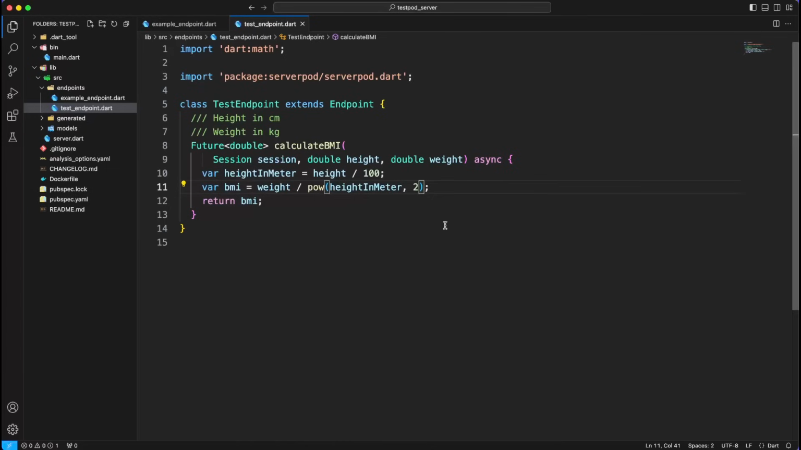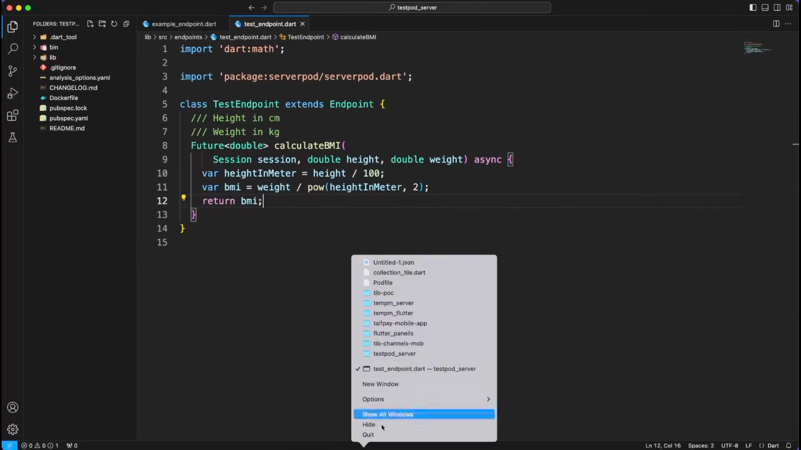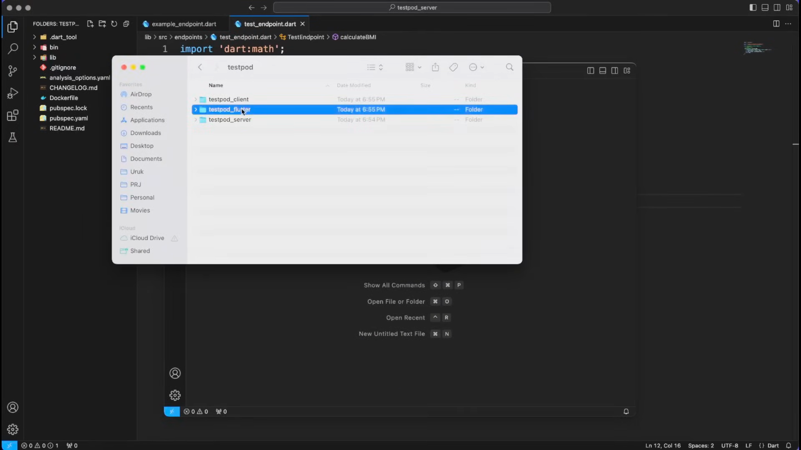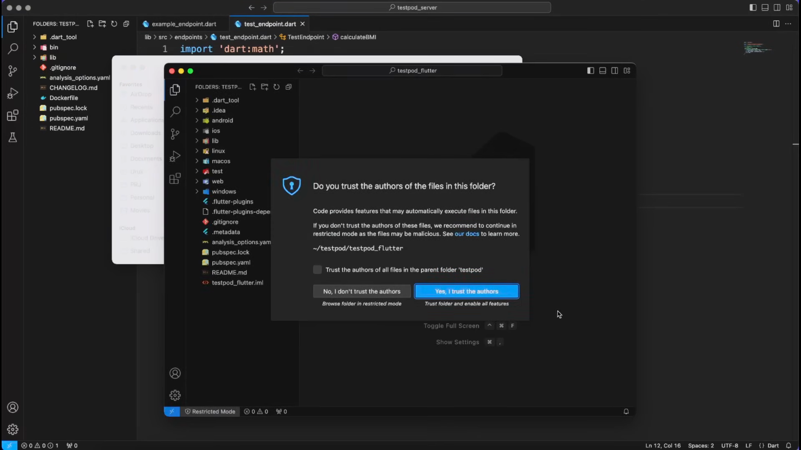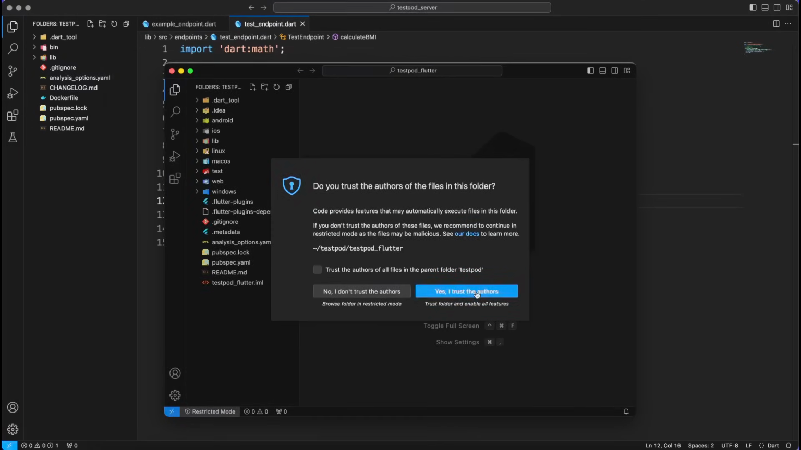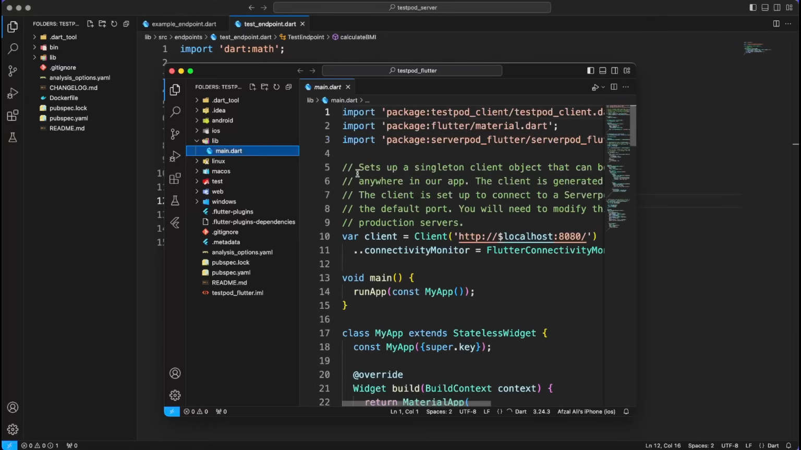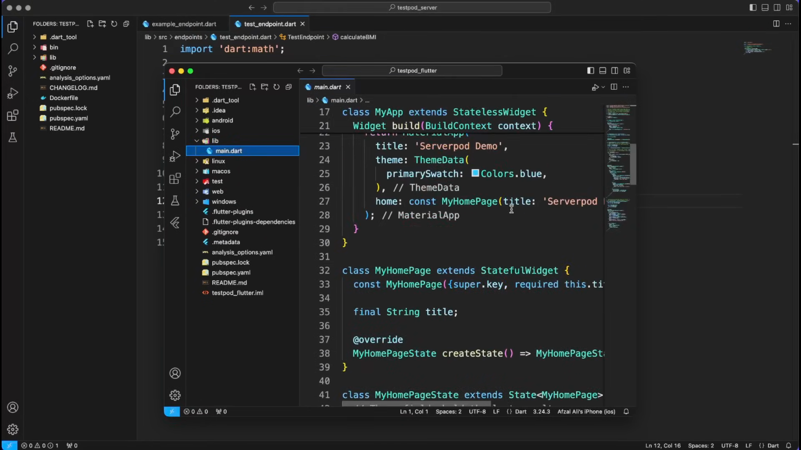I've just added a formula to calculate BMI, which is weight divided by height squared. Now, in another instance of VS Code, I have opened the Flutter project where we will be testing this test endpoint and we will calculate BMI. If you go to the main file, you will see the template which is created by ServerPod.